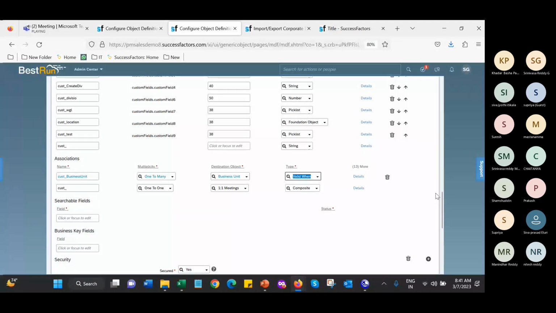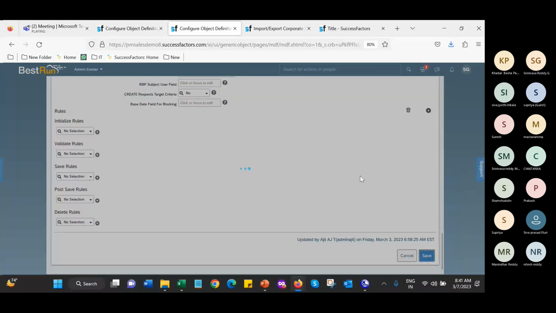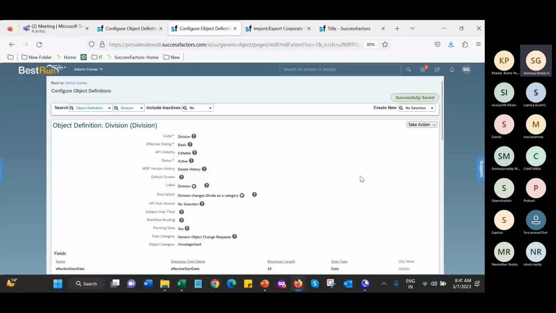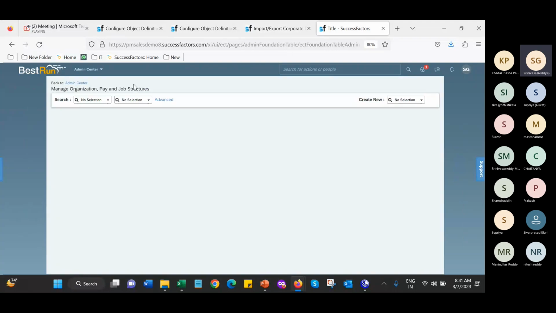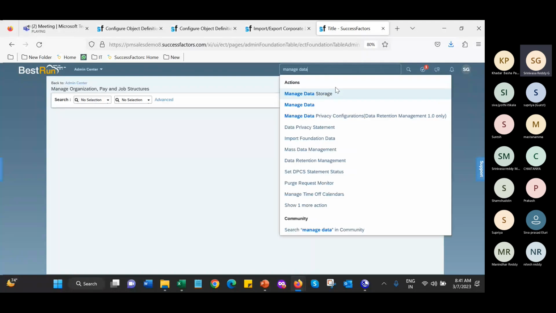I'm going to save this. Now go to manage data. Up to now we checked in manage page job structure because we maintain the association at XML level, so that's why we checked here. This is only for XML objects, right? Now we are going to discuss the MDF object association. MDF means manage data, right? Go to manage data.